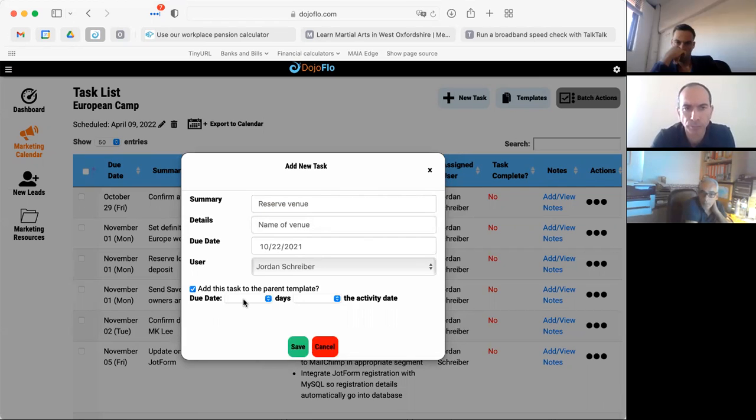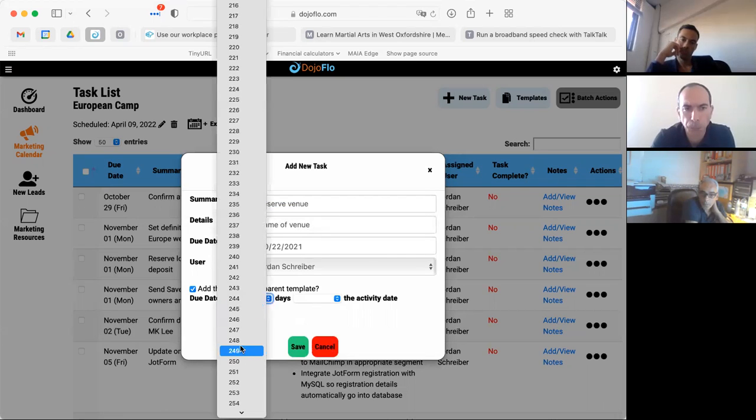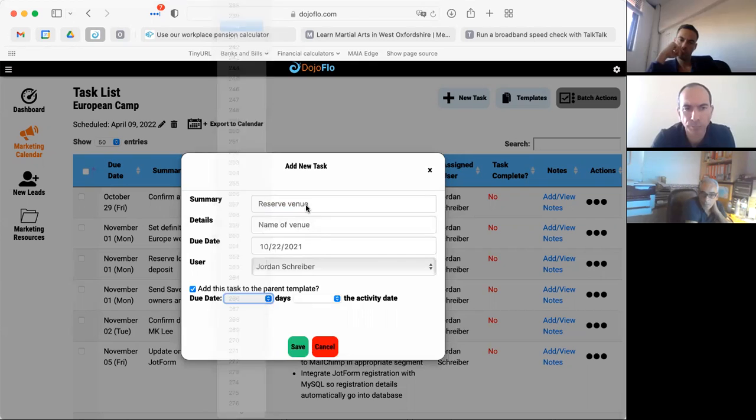So when you add it to the parent template, it'll ask you how many days before or after the event. So you can say this should always happen, 240 days before the event, or whatever you want to do. And then when you hit save, it saves it to the task list for this year, and it also saves it to the template so that it's always there in the future. Okay.